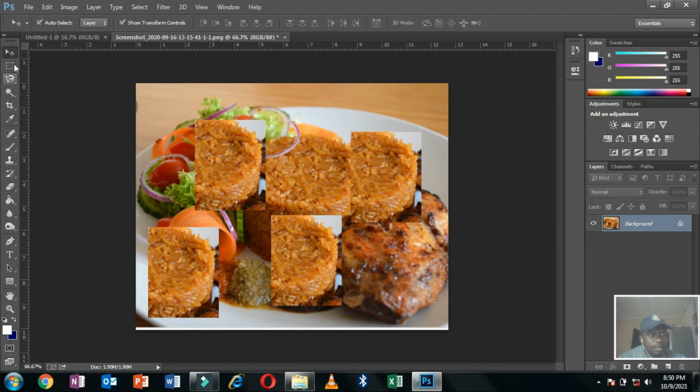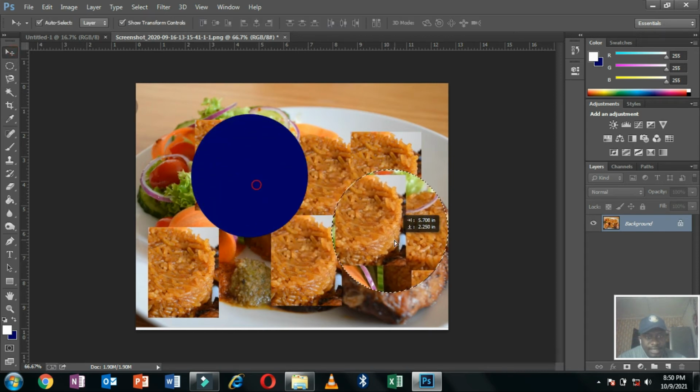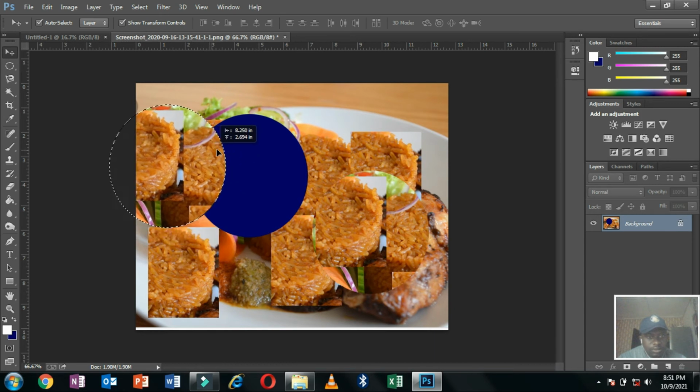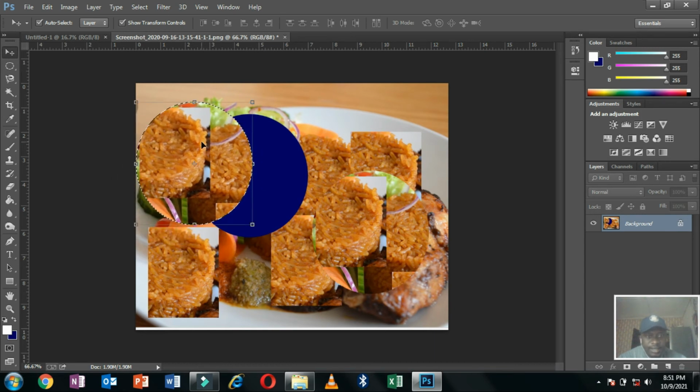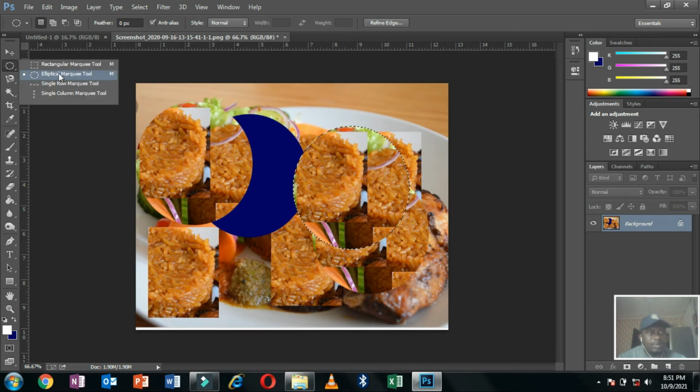Okay, we are going back to the other one, the elliptical marquee tool. That one is the elliptical marquee. It's a circle. So you draw the shape like this. You leave it. You go to the move tool. You drag the same thing. It will cut. But if you want to copy, you press the Alt key and then you move it. It will copy. If you want to duplicate it again, you just press the Alt key and it will duplicate. That's how to use the marquee tool. If you want a circle, you select the elliptical marquee tool. But if you want a rectangle, you select the rectangular marquee tool.